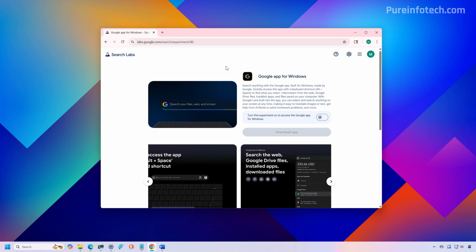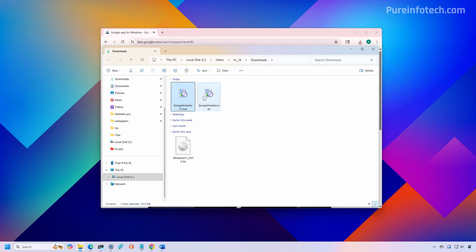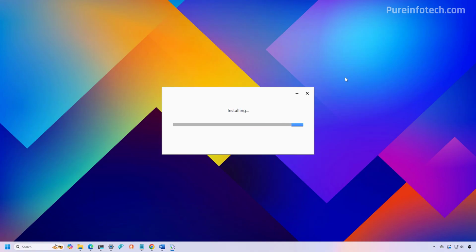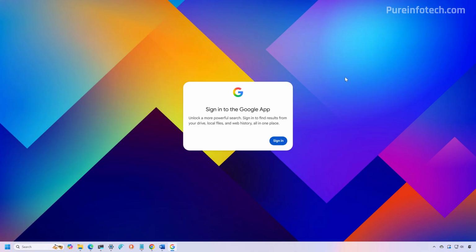The Google app is experimental and you can get it from the Labs website using this link. And while you're signed in with your Google account, you have to turn on this toggle switch to make the option available. Then we just need to download the app. And the installation is similar to installing the Chrome browser. So we just double click this and the application will install directly on your computer.